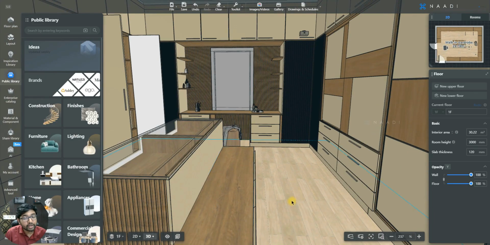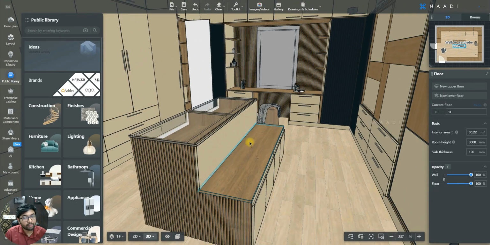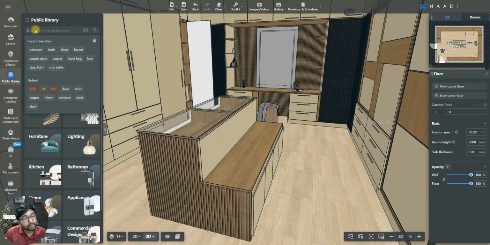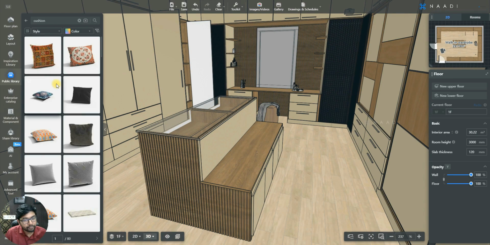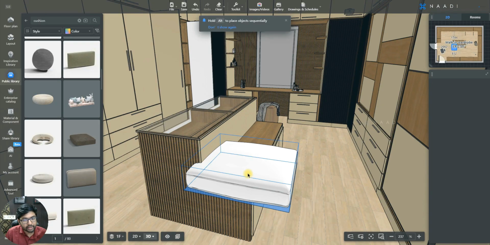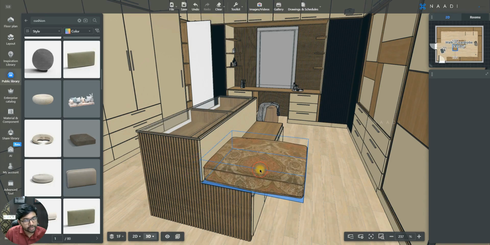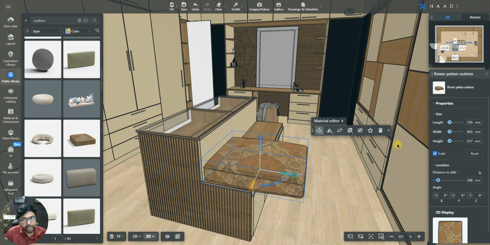And if you're having a central storage unit for your walk-in wardrobe, something like this, where you have your seater, you could find its respective cushions in the public library too. Just click it and place it in the position. Like I said, don't worry about the size of the models here. Once placed, you could control its dimension.